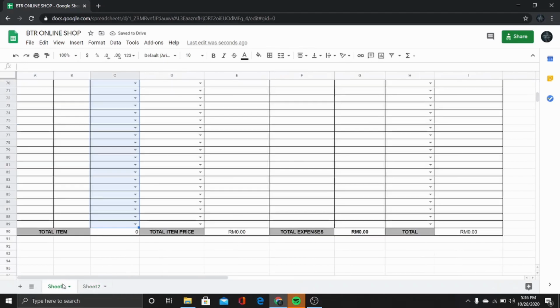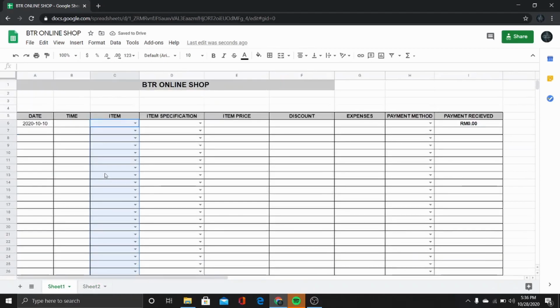After you've done that, go to the first sheet and this little arrow will appear, and if you click on it, the items that you want to sell will appear here as a drop down list. Then you can pick whatever item that you want, such as hat. As for item specification and payment method, the steps are the same as the item.